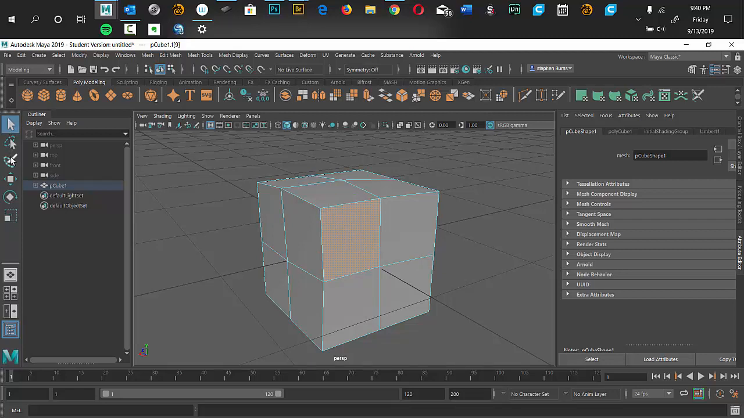Q is the selection one. W, E, R. Look at the position on your keyboard. They're right next to each other. Q, W, E, R. It's going from top down to the bottom, left to the right. Does that make sense? Try it. You guys try it. Just play with it.